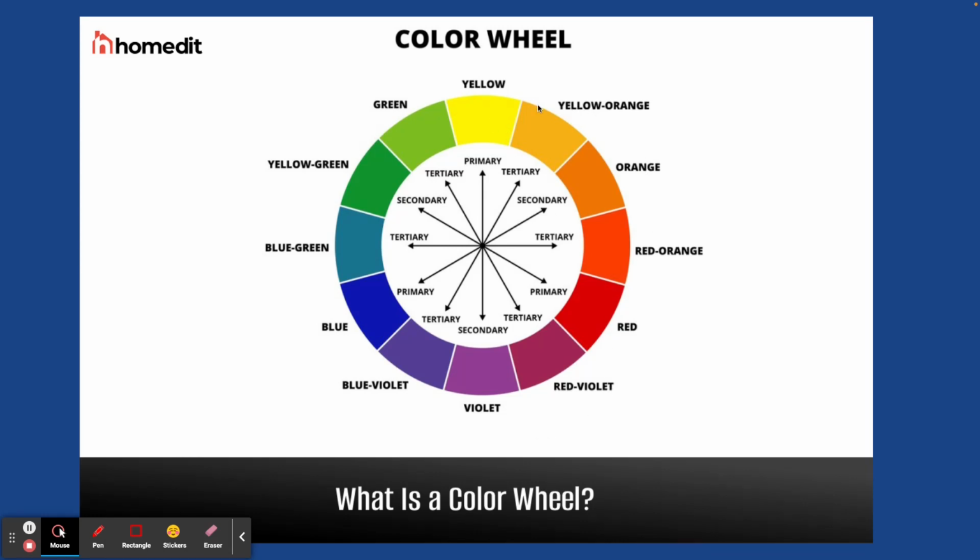So yellow at the top, yellow orange, orange, red orange, red, red violet, violet, blue violet. Occasionally you'll see purple. You're not going to lose points if you write purple instead of violet or blue purple instead of blue violet, but I just feel like the word violet flows a little bit better than purple. But that's entirely up to you. Most students choose violet. Blue, blue green, green, yellow green, and back up to yellow.